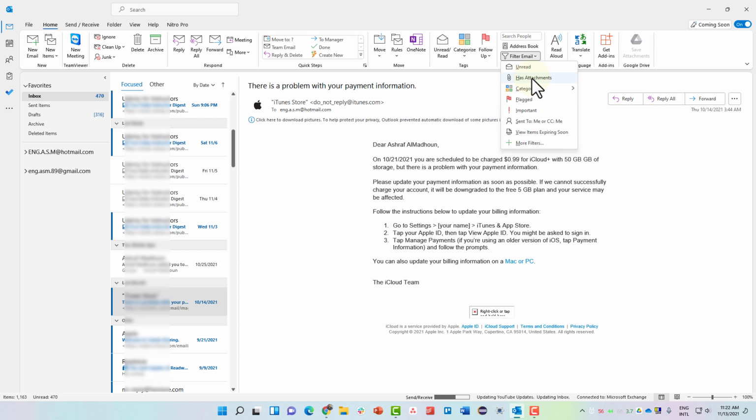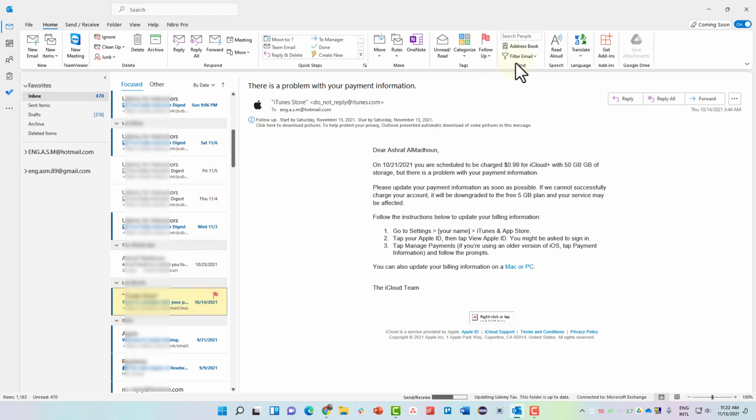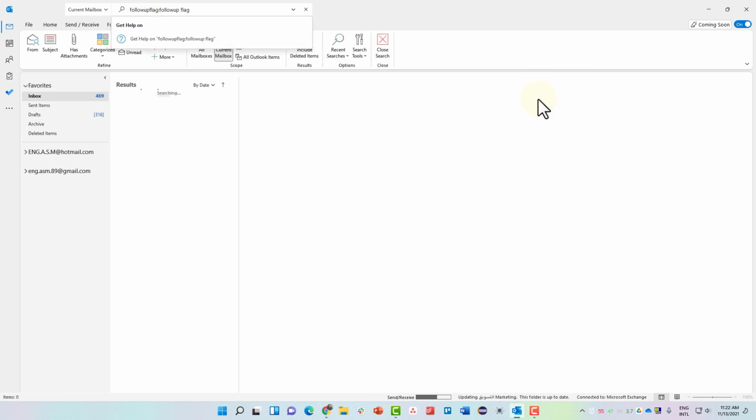By clicking here, has attachment, or by the category, and we'll talk about that later, or by showing only the flagged email. Now, we already mentioned the flag. You can simply click on the flag on any of these emails, like this flag. And if you choose the filter to show only flagged emails, it will only show the emails that have a flag.